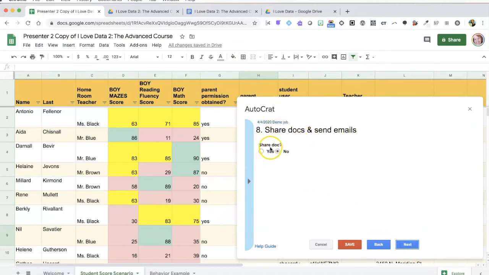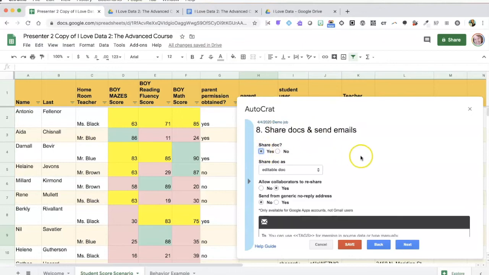Share docs and send emails. I'm going to click yes. I'm going to share it. I can set this Google Doc just like you can share any other kind of Google Doc. I can make it editable. I can make it comment only. Anyone with the link can view, anyone with the link can edit.